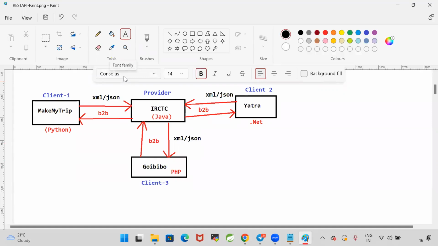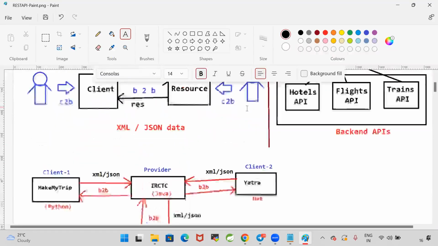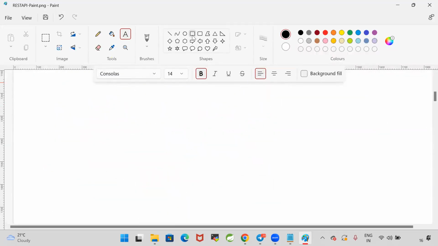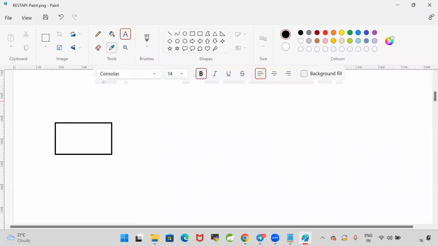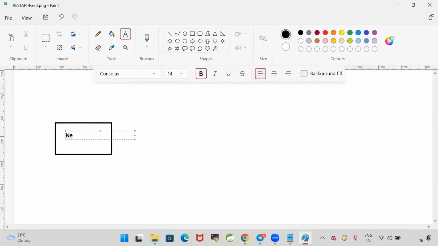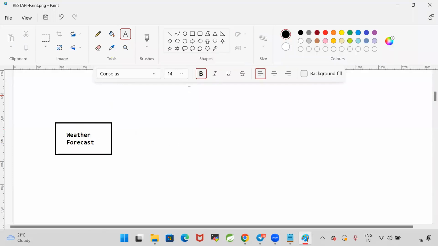Are you guys getting my point? Now see here, let us take a scenario. I want to develop a website. In this website, I want to display weather forecasting. That means weather forecast information I want to display. Based on the zip code, I want to identify the temperature today and next 1 week temperature information. Weather forecast application I want to develop.